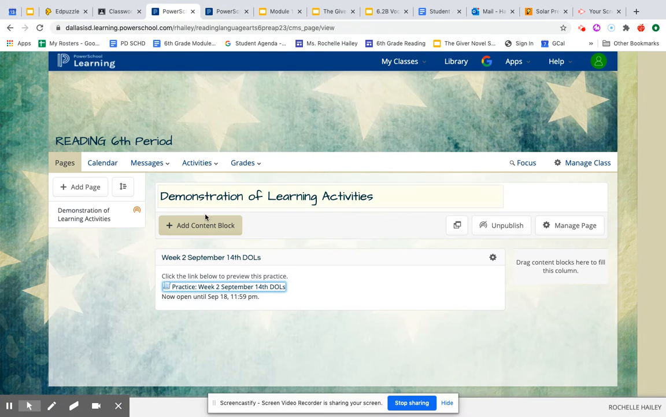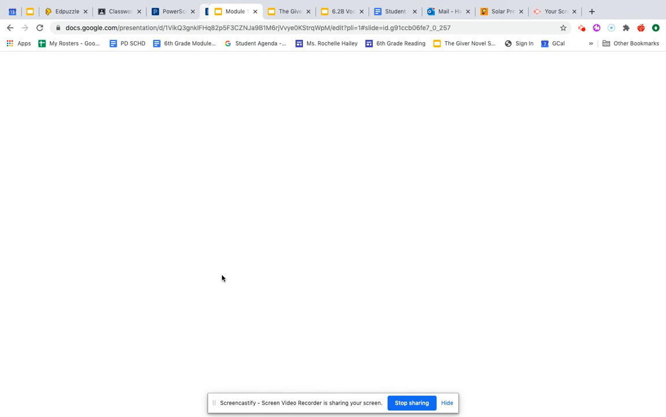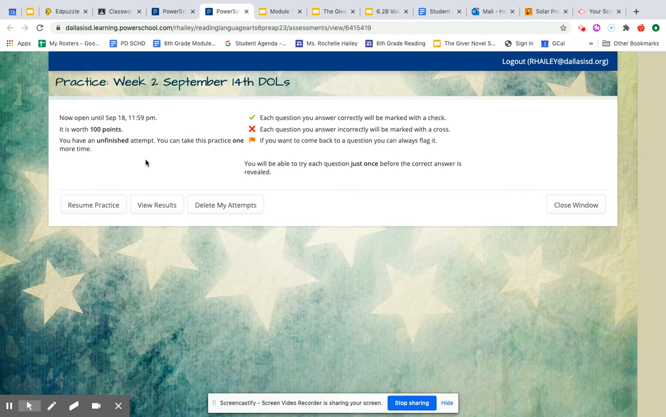When you click this icon, it'll take you to this page. It'll be titled so that you'll know what activity you're completing. It'll tell you when it's due, how many points it's worth, and let you know that on your DOL, you have one opportunity to submit it. Some assessments you'll have 2 opportunities to submit for a higher score, but that's all contingent upon what happened on your first assessment.